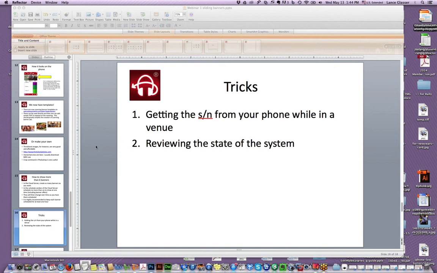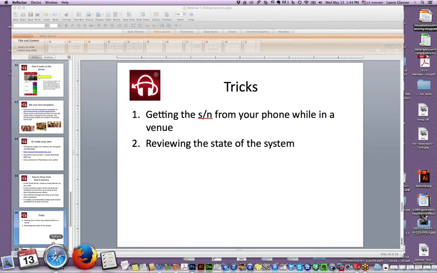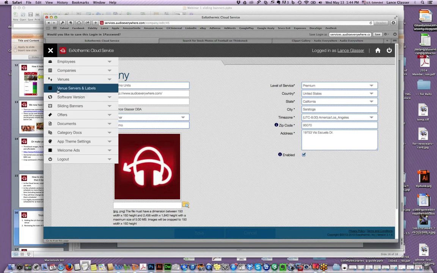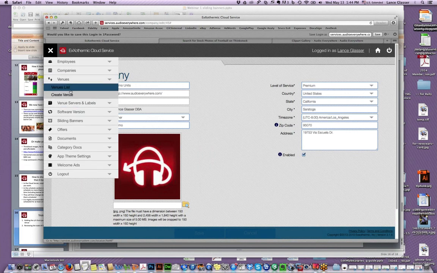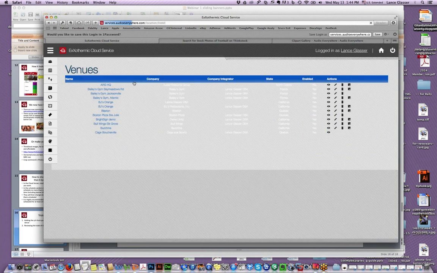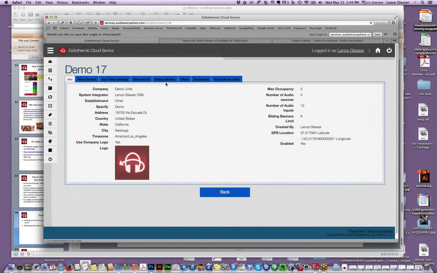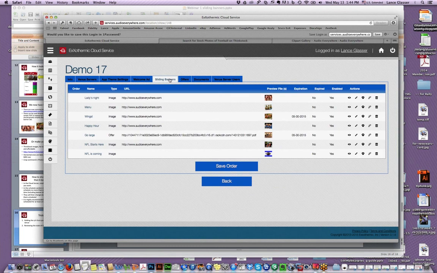Trick number 2 was to go to venues, find the one you want, in this case demo 7, and use this little eye to see, and the tabs here, to understand everything about what's set up for that venue. So here's sliding banners, and now, by the way, you see our new sliding banner that we made completely from scratch.